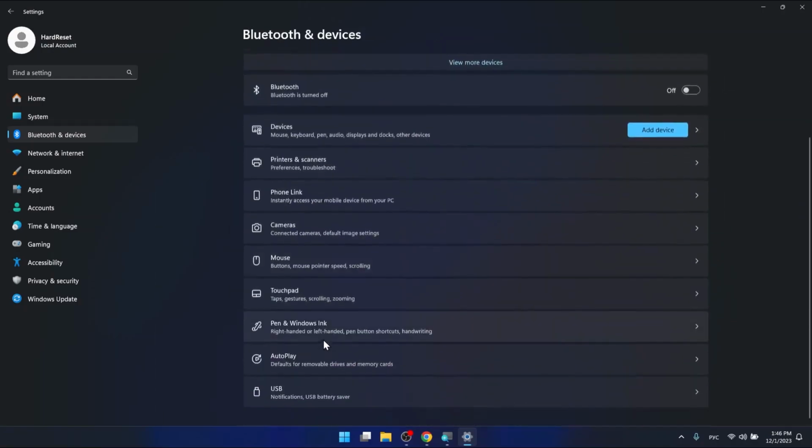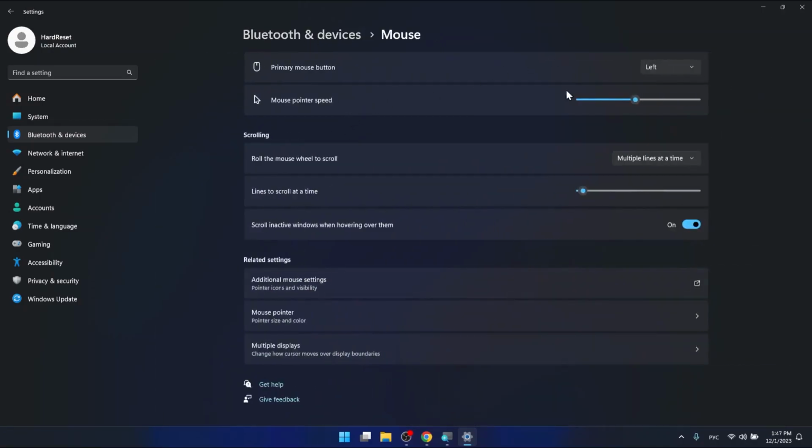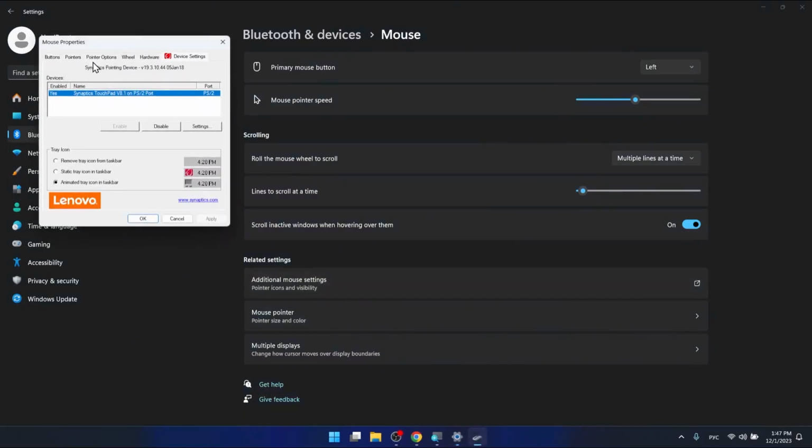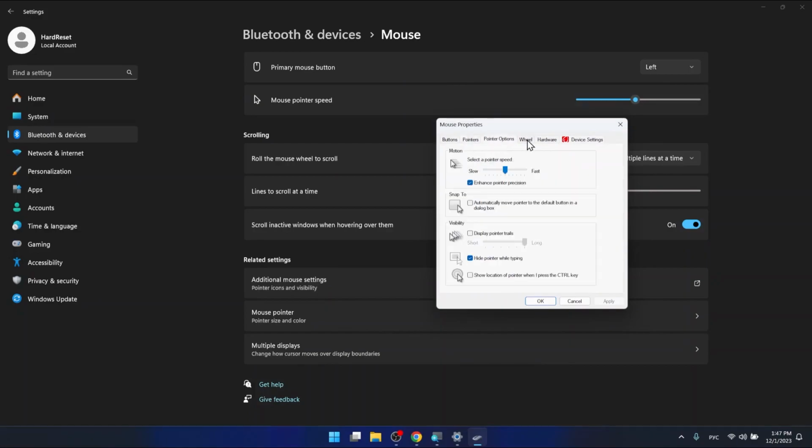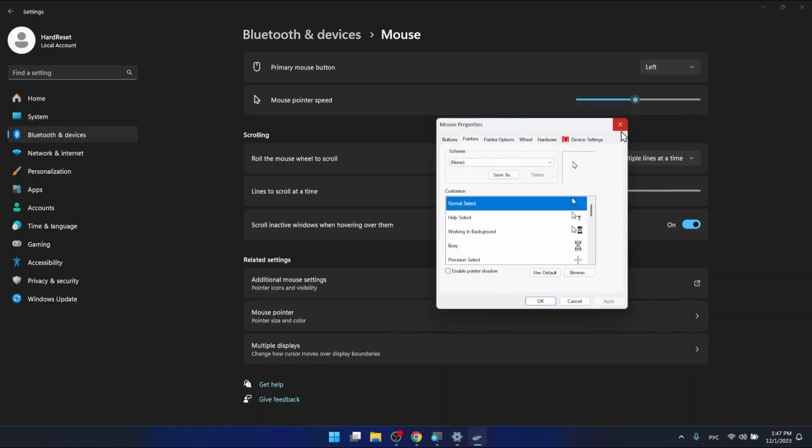I will go to Bluetooth and go to my mouse, and here we have more options like the primary button, mouse pointer, and some other options. You can also click on the additional mouse settings and you will see the same mouse properties, and you can click here to reveal hardware and pointer options if you need this.